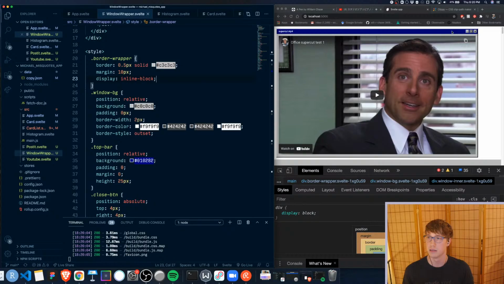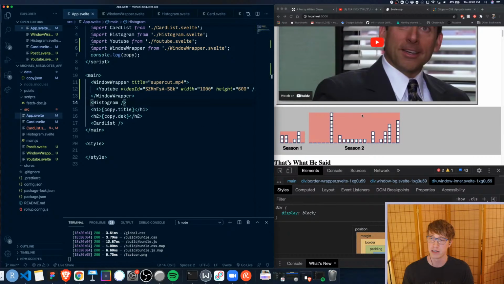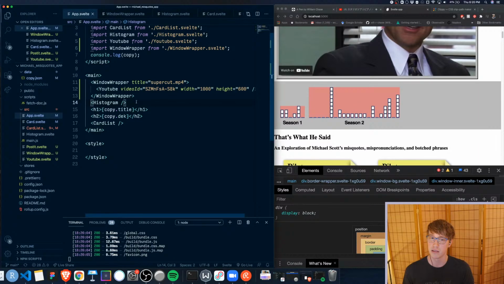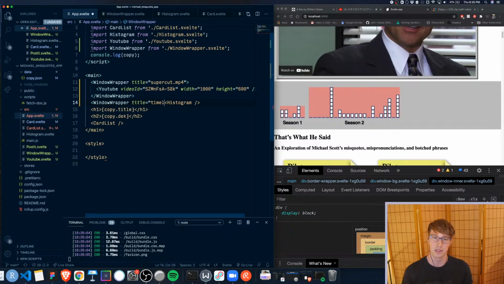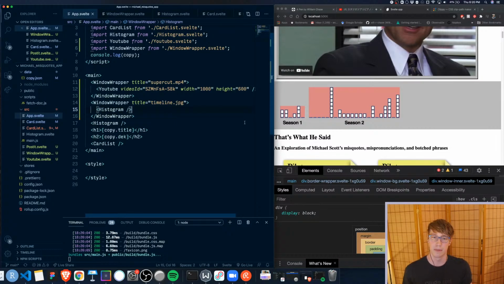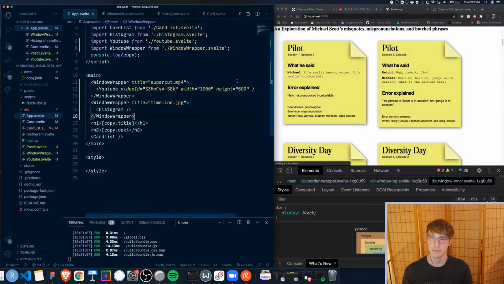So that looks good. What else did I want to do to this? I wanted to also wrap this around the histogram component and then maybe style the histogram component a little bit because it still just looks like weirdness right now. So let's say window wrapper title equals timeline.jpg. And inside of this, we'll put our histogram. I don't know why it did that. I don't need a histogram down here. Nice.